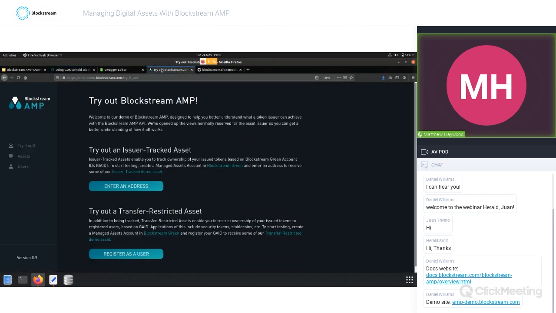Now we do have a demo, so amp-demo.blockstream.com. Now this is basically a website which uses that GDK, the Green Development Kit that I spoke about before. I basically issued an asset and I sent the majority of that asset to one Green wallet, which is what runs behind this website. The asset can then be sent out from here. So what we've basically provided is the sort of issuer's view of the asset.